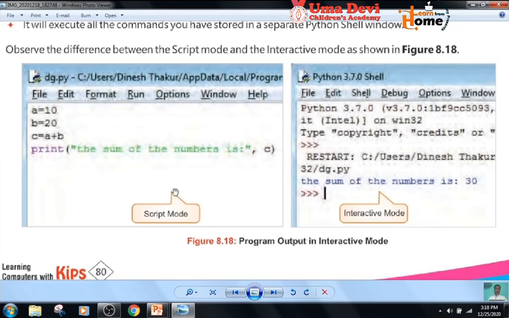Look at here, this one is our script mode. a is equal to 10, b is equal to 20, c is equal to a plus b, and then we have printed the sum of the numbers is c. Then we will get the output in the c variable. But here in interactive mode, we have written it directly, and we can get the sum of the numbers is 30, because we have opened the file, then we have executed and we have got the sum 30.